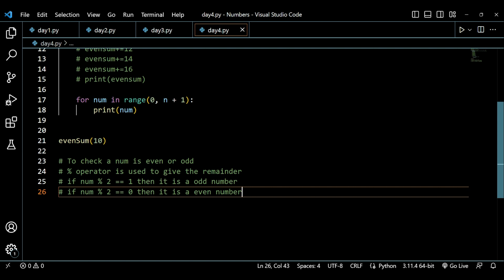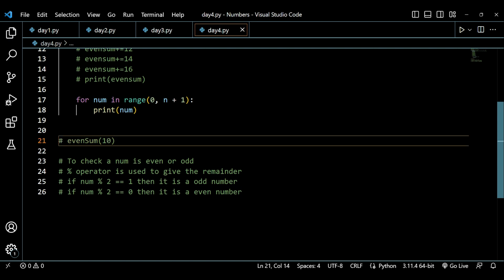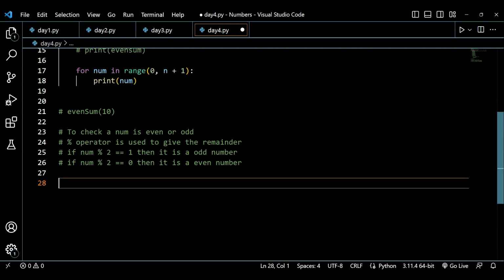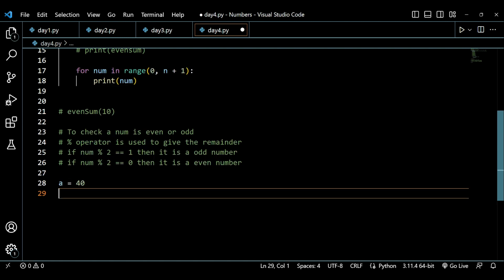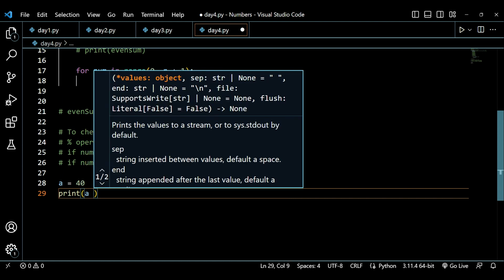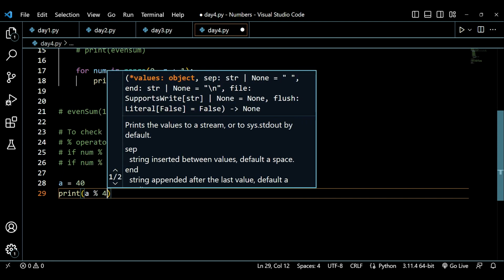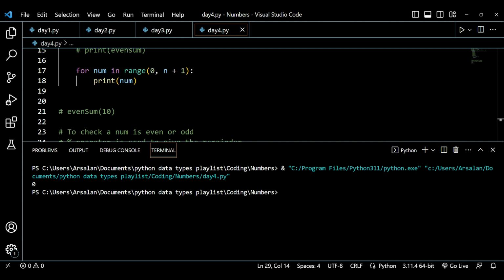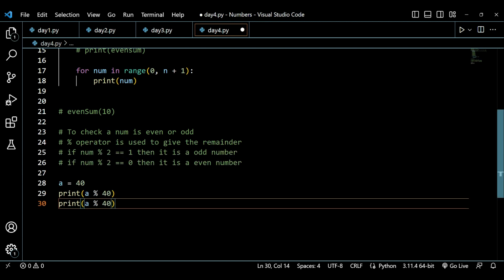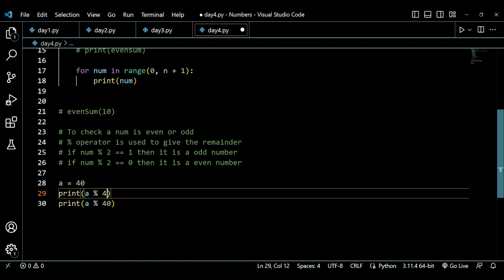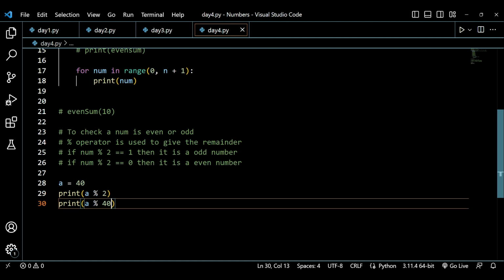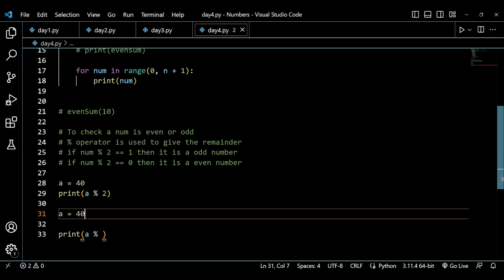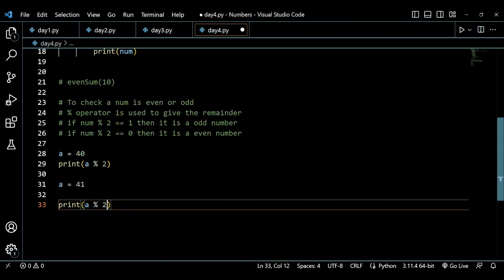Let me just show it to you. If I don't print this or return this, and don't call this function, and just directly show it to you: if I have a is equal to 40 and I print a mod 2, it should give me the value 0. See, it's giving me 0. What if I take 41 after this, and divide both by 2?